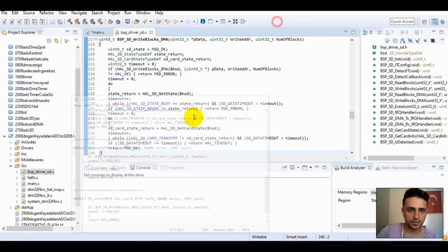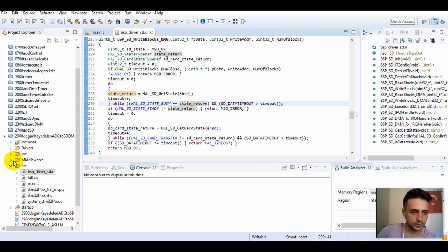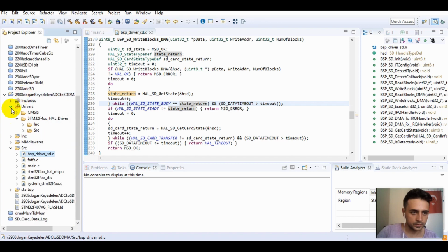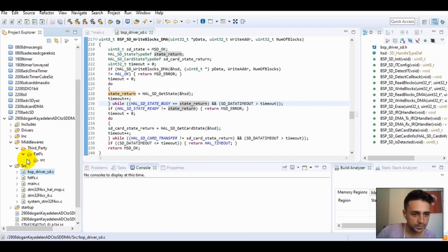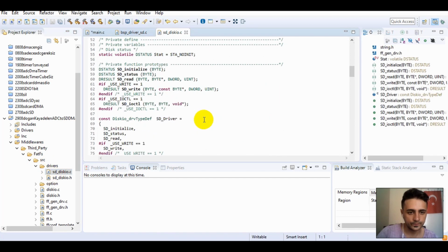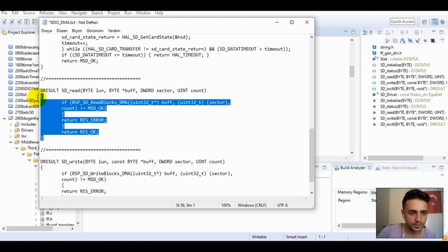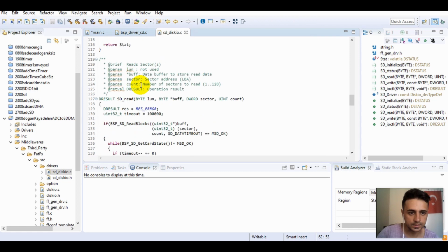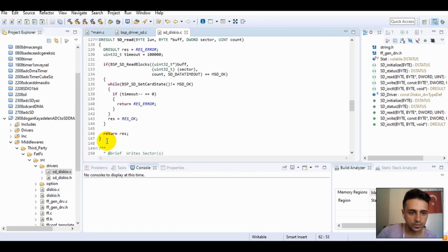Okay, and click OK. And in the middlewares, pathways, no, just drivers. Okay, it's not this one. Middlewares, search, and middlewares, third party pathways, SRC, and drivers. Click SD disk IOC. I will change these ones. The result SC read. Okay, let's find the result SC read.